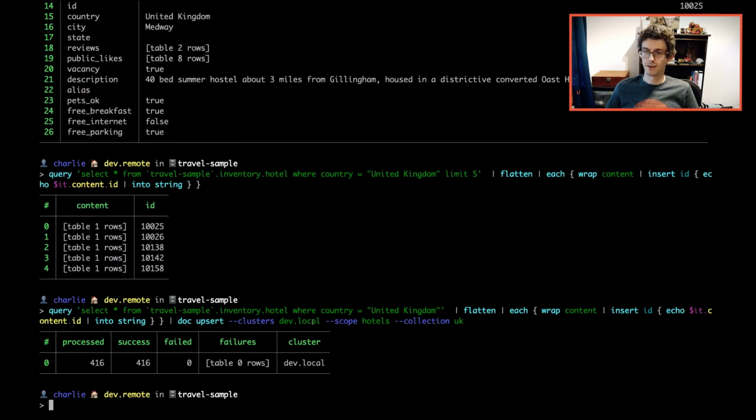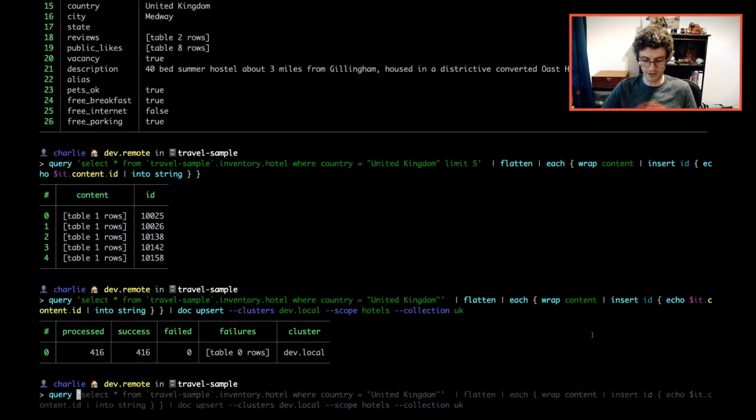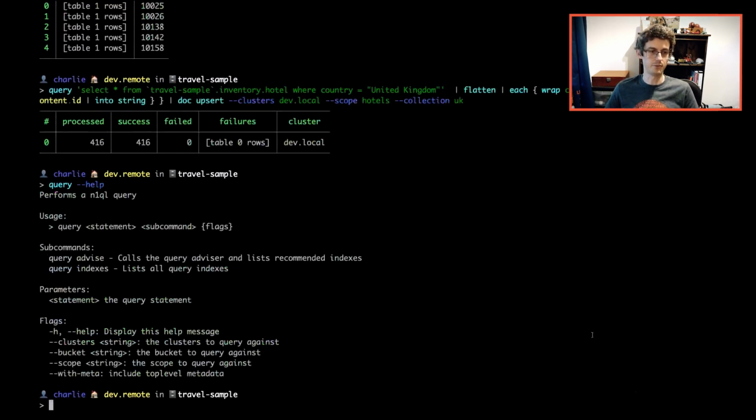So hopefully you can see some of the power of being able to run a query on one cluster and manipulate or transform the data however you want, and then save it into a different cluster. So you could do that with analytics as well, with search. If we take a look at the query top level, we can see that we have query indexes, so you can export all of your query index definitions for one cluster, and upsert them into a different cluster. So you can just move your definitions really easily.